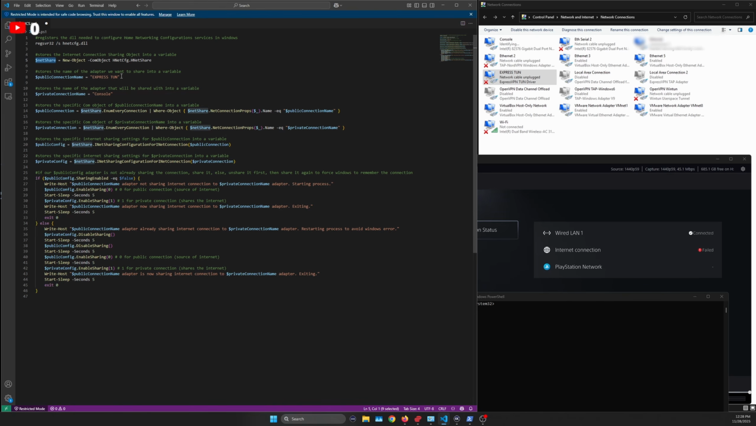So here is a line that I added. The public connection name I stored into a variable as a string, which stores the name of the adapter that we're going to want to share, which as we'll see here is the ExpressVPN tun adapter. We also stored the name of the adapter that we'll be sharing the connection with, which in this case is the console adapter. Here we have another variable in which we store the COM object of the public connection name, which is also used later on down in the code.